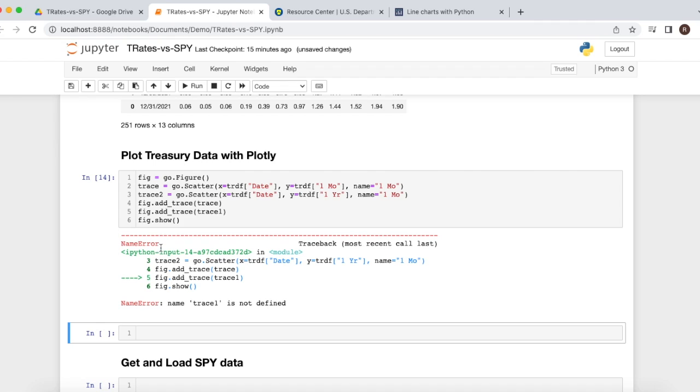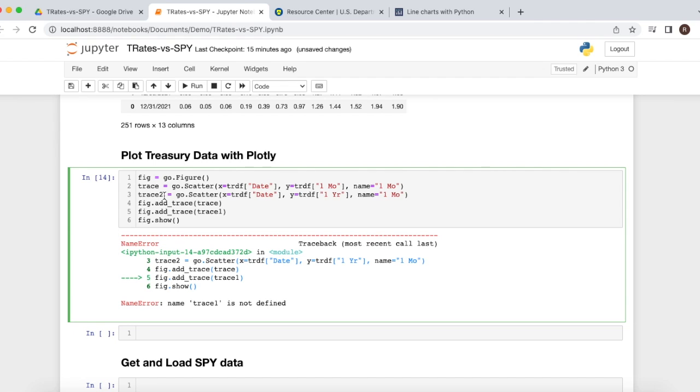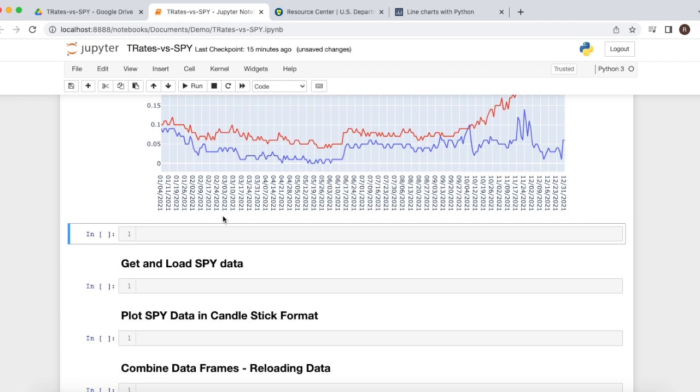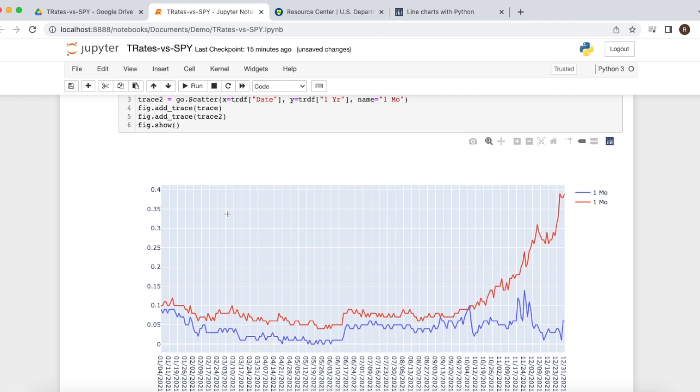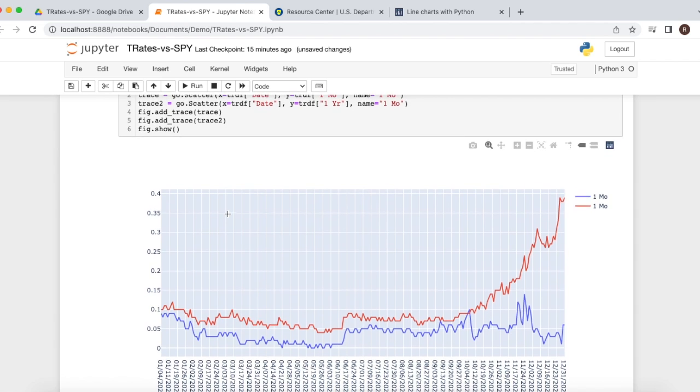And trace, call it trace 2, so we'll stick with trace 2 right here. And there we go. Now we can see that both those lines have appeared in our chart. Now this can become very inconvenient depending on how many lines we actually have.